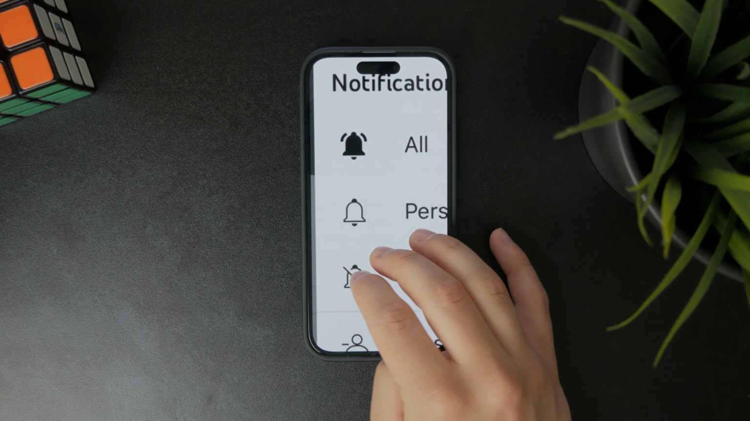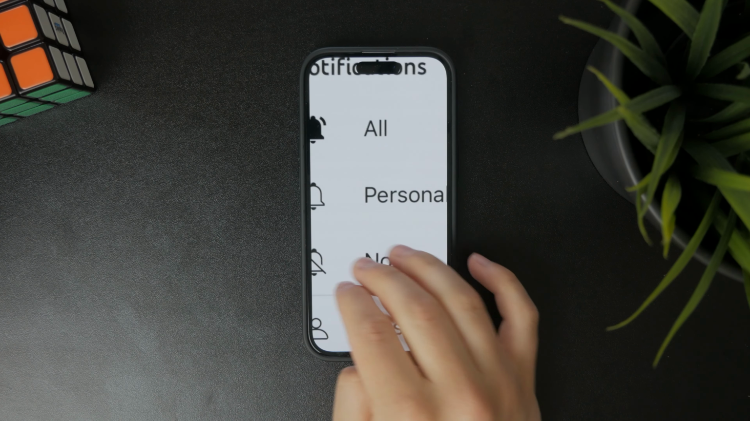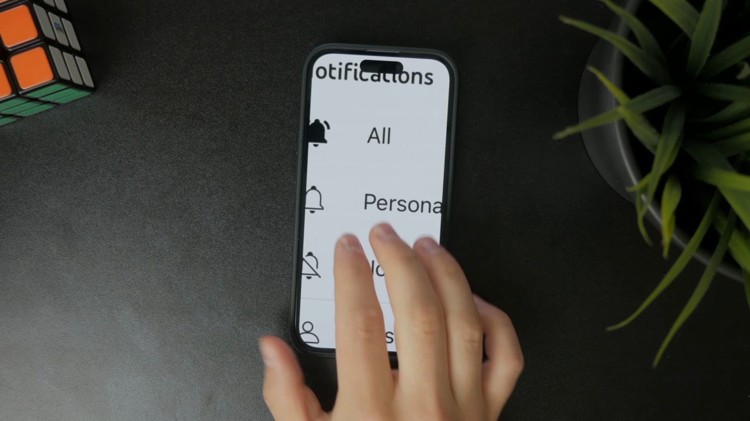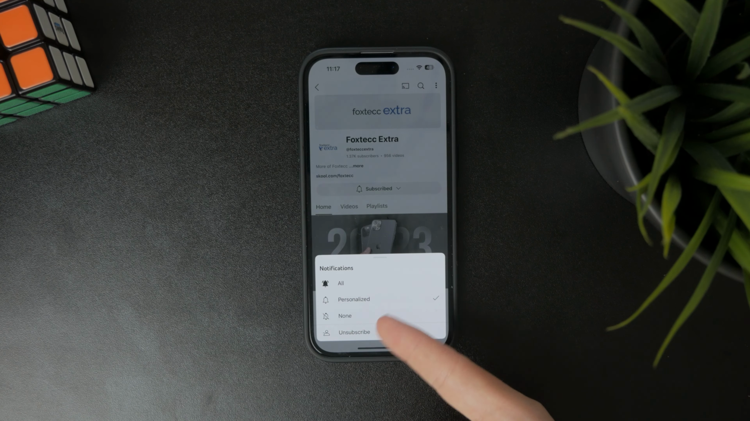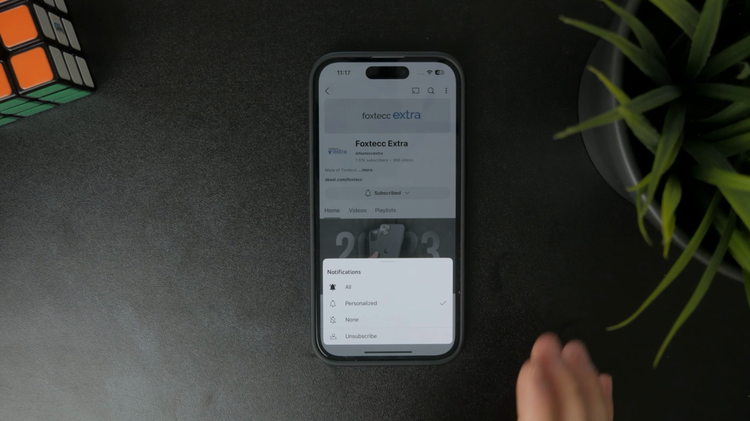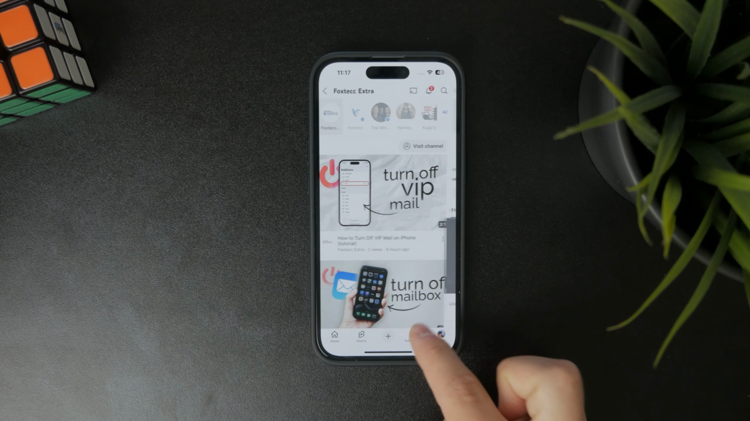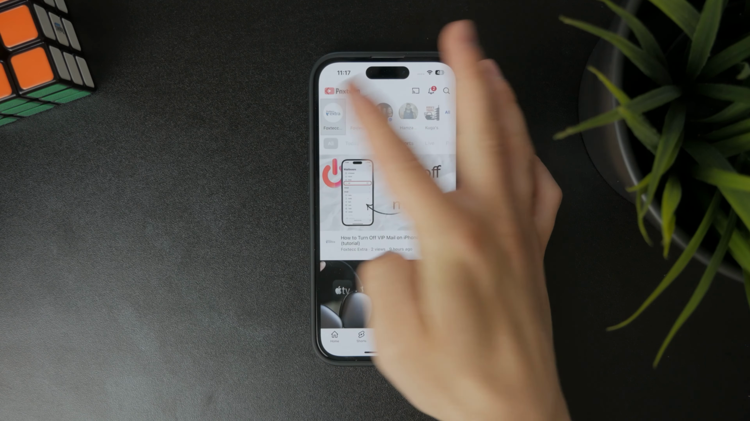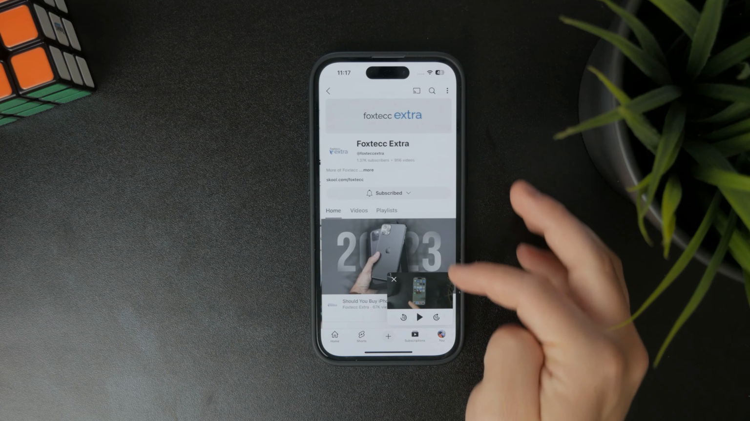But if you want to receive every single update about that channel, just turn on all, and that is what the creator usually means by hitting the bell icon. By default, I believe it gives you personalized, which is fine. Common or popular videos will be recommended to you, but not every one. And you also have none, which means that you are subscribed and the videos they publish will appear in your subscription tab, but you will not be notified with an actual notification. So choose whatever you want.